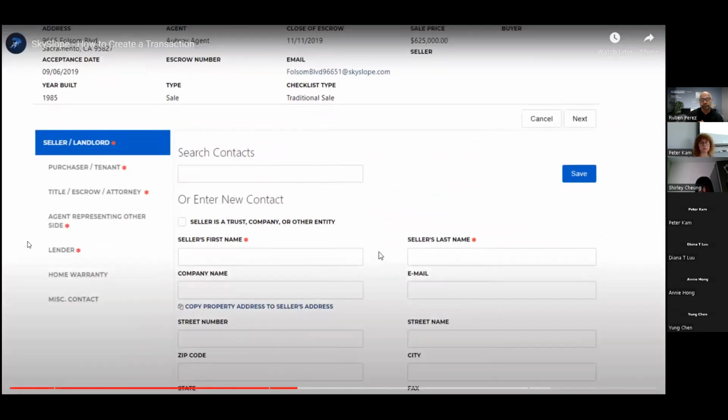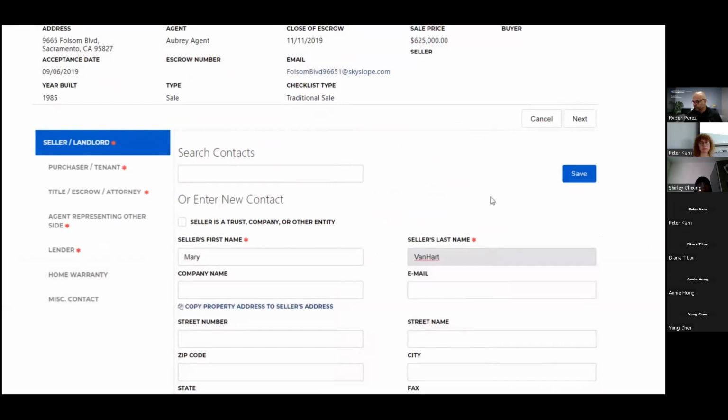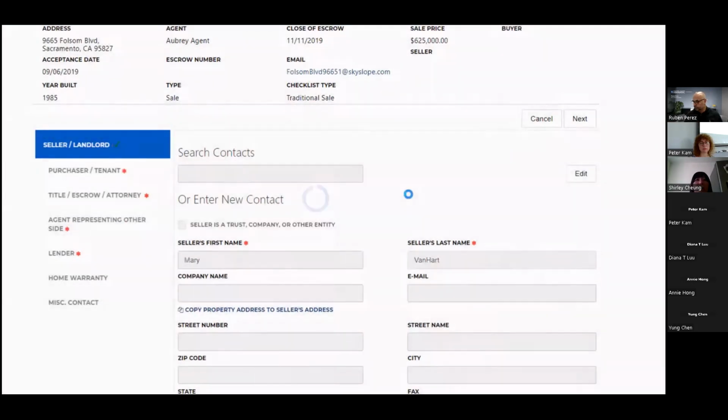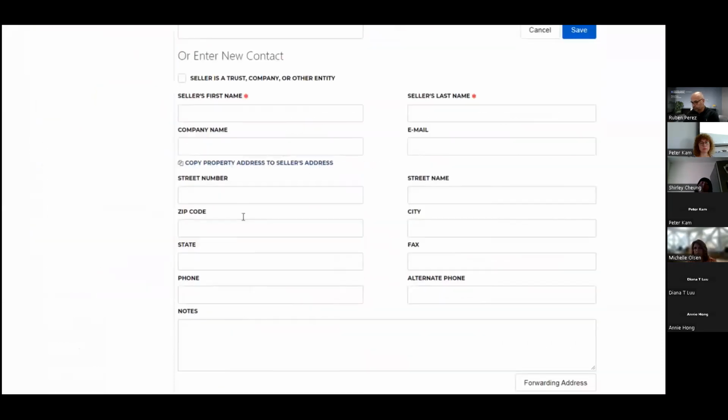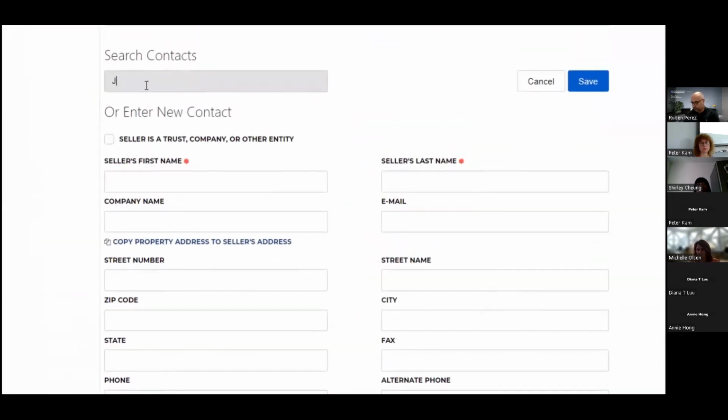So we're starting here on the Contacts tab with the list of all of our required contacts. The first required contact is the seller, so we can enter the seller's first and last name and then click Save. If there's more than one seller, you can scroll to the bottom and click on the New Seller button to add a second person. One Skyslope pro tip is to use the Search Contacts toolbar at the top of the contact page to search for contacts you've already entered into your Skyslope account.